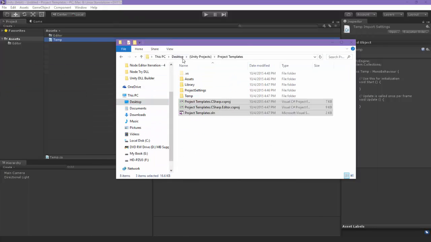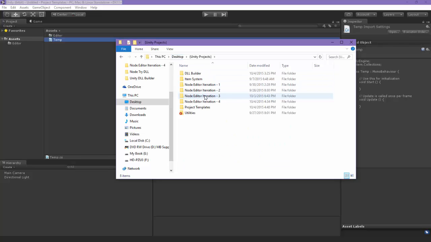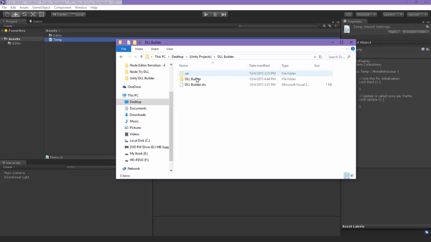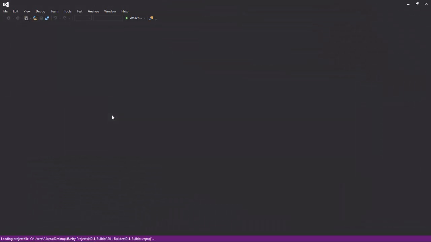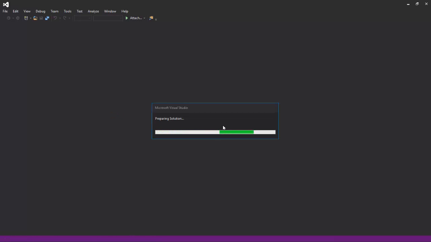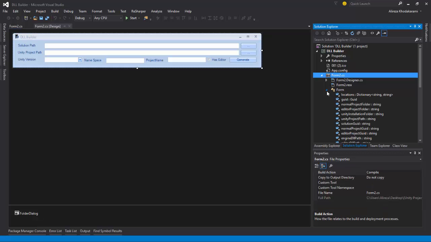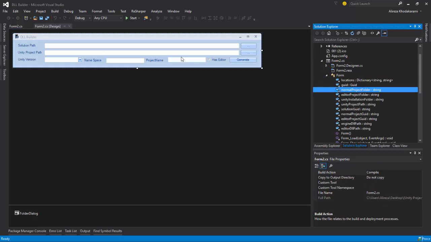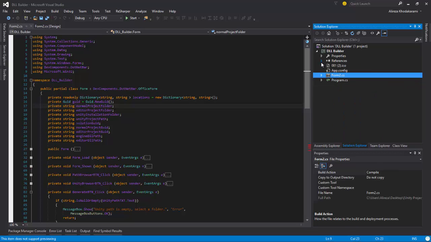So I have two options here. No Unity projects, and that is our DLL builder solution. Open. One of them is adding those three text files as resources inside the project and have them with us, and then open them. What is this? Oh, this is the code for the form. Okay, it's the form too.